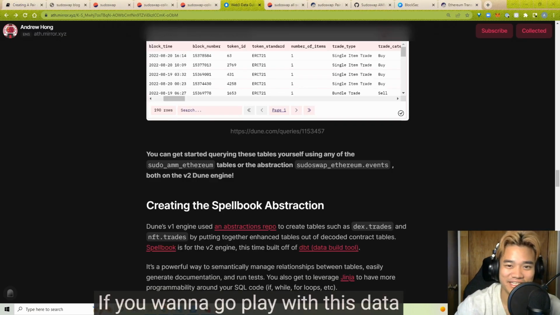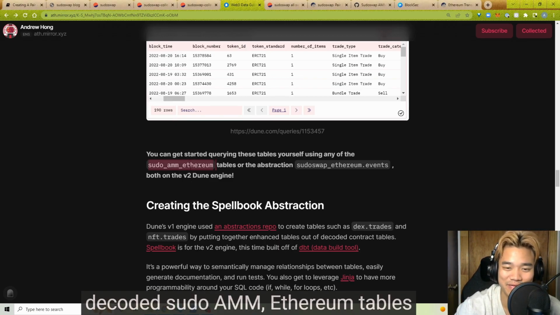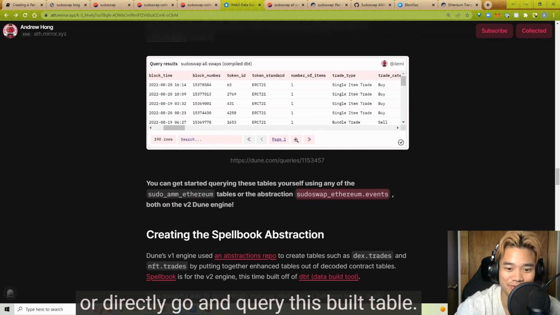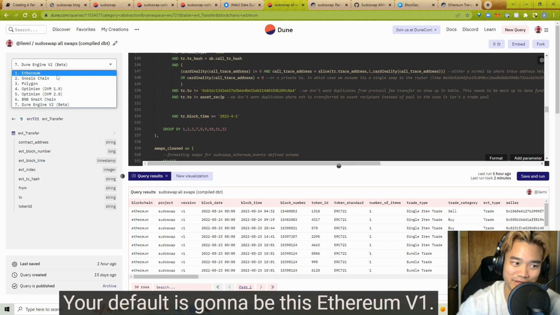If you want to go play with this data yourself, you can go and query any of the decoded pseudo AMM Ethereum tables, or directly go and query this built table. Make sure you're using the Dune v2 engine. Your default is going to be this Ethereum v1.